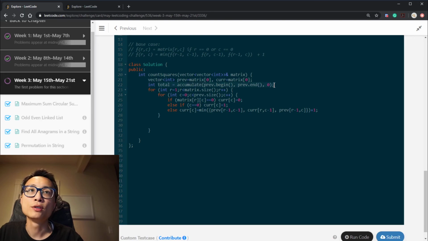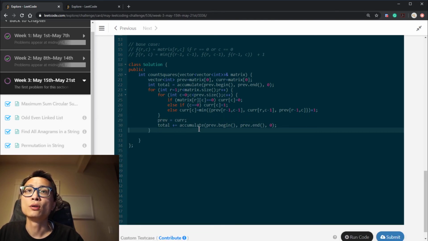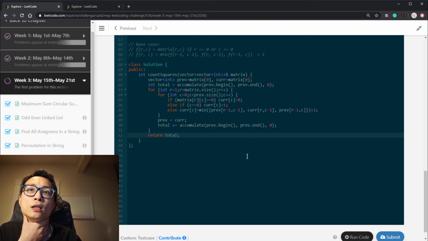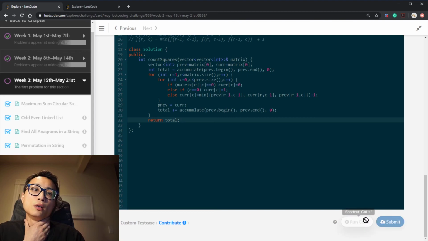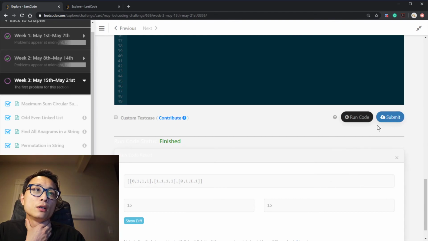Then what we're going to do is just add this up. We will set the current row to be the new previous, and add that row sum to the new total. So yeah, that's pretty much it. Return the total in the end, and that's the code. Let's try running the example. It's working. Okay.